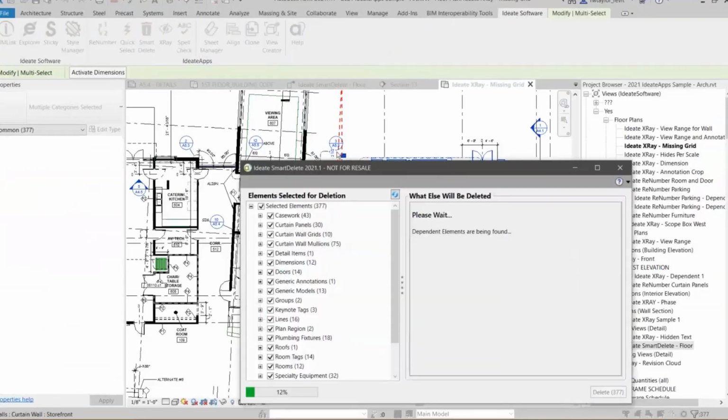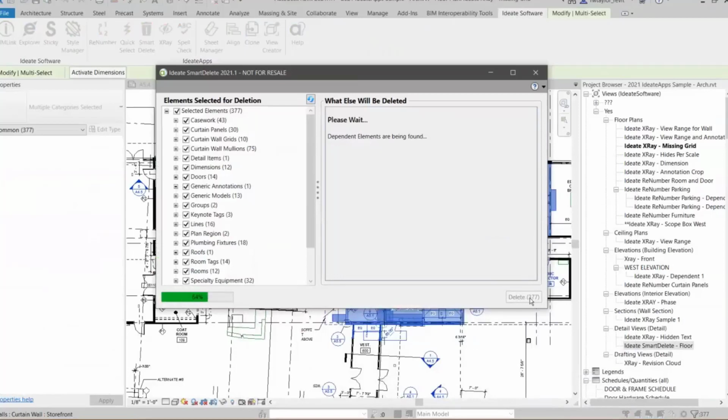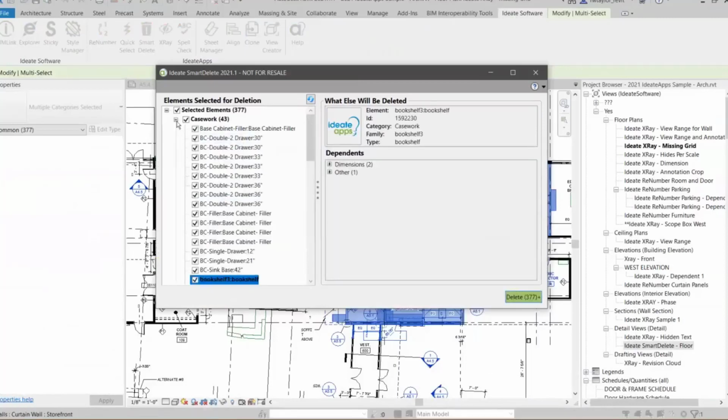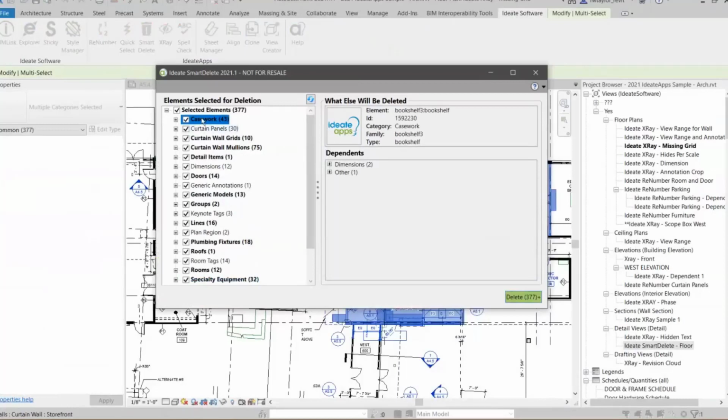And so when I have multiple elements selected, in this case 377, it's going to scan through and basically give me a bold text on everything that has a dependency. So everything you see in bold over here to the left, doors, generic models, plumbing fixtures, has a dependency. And what I love is that with groups, you can actually see all the individual elements of the group. So in this case, there's a standard office group that has a bookshelf, a chair, 2 desks, 3 furniture tags, and an extrusion. So if I'm going to delete that group, I'm going to delete all these elements.